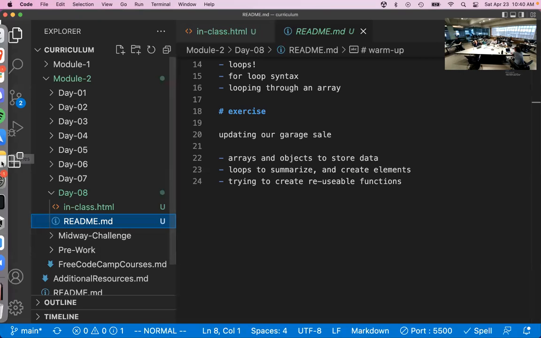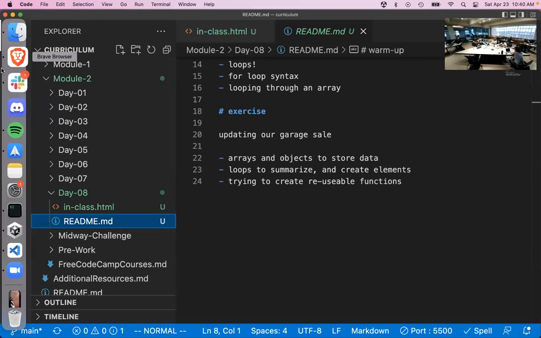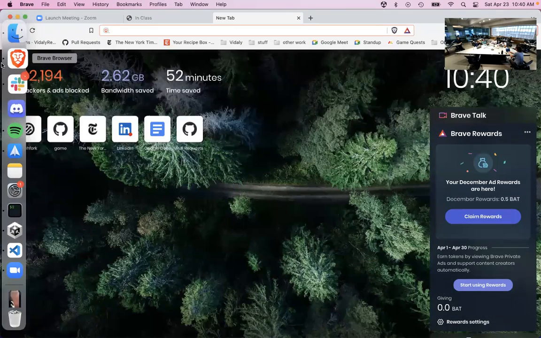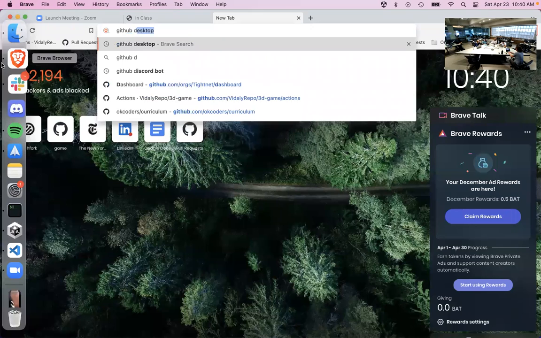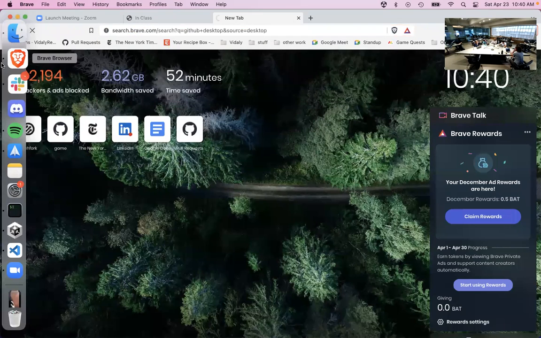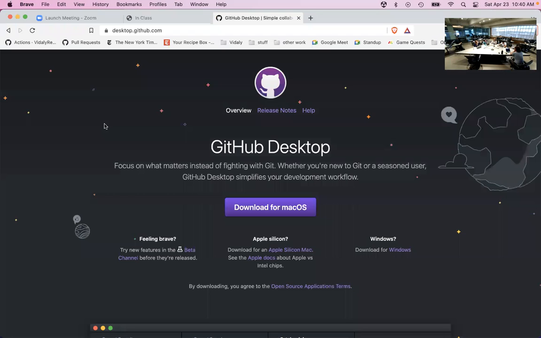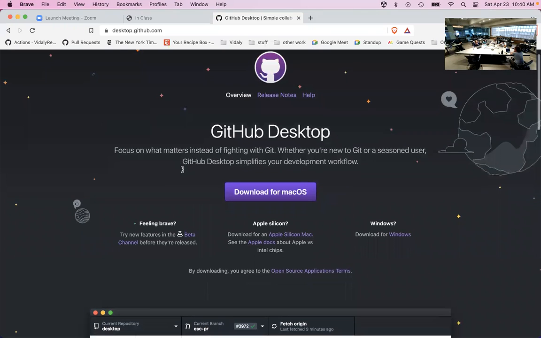Okay, so everyone should install GitHub Desktop. Just go to Google and search GitHub Desktop, and you should get this link here. It should allow you to download that, so go ahead and download that. Give everyone just a second to do that.